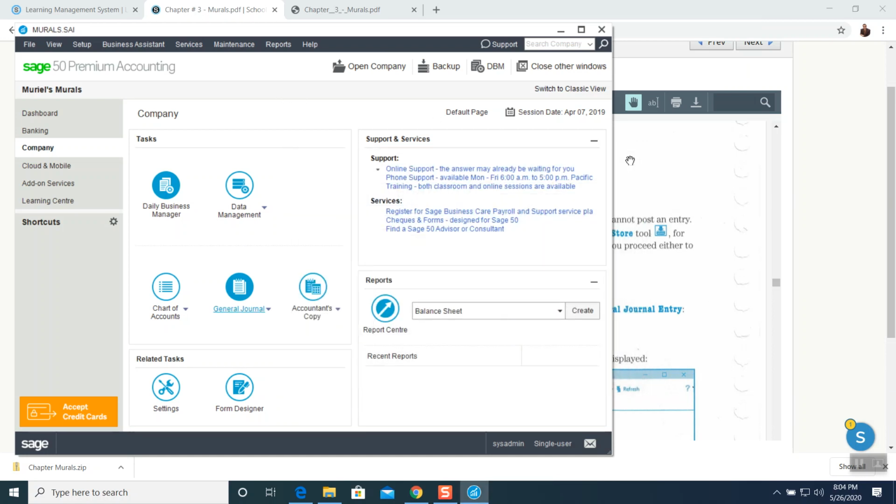So I closed this window. The software window is still open. It is still open till you finish your session. Do not close this window. Otherwise, your software will close. Okay, so your working window is closed.